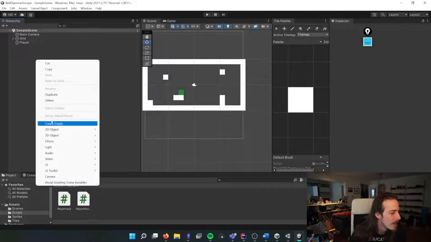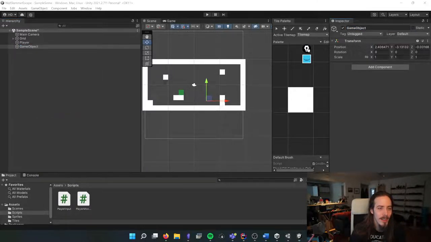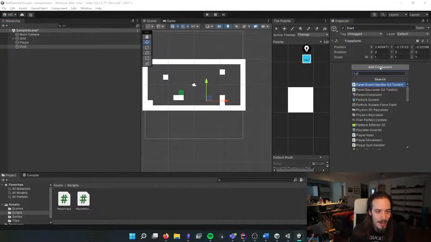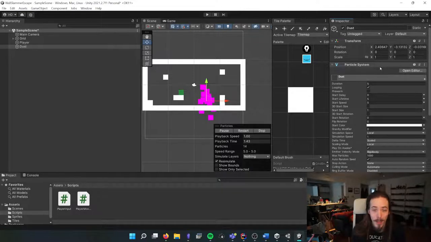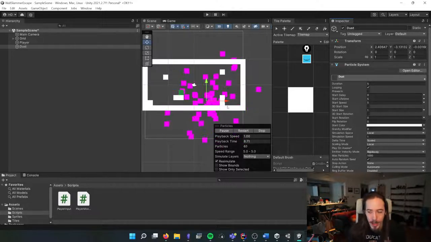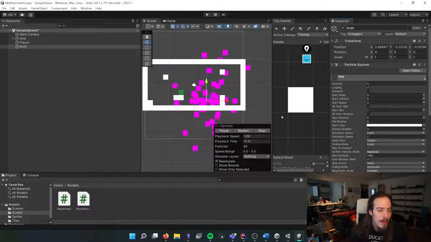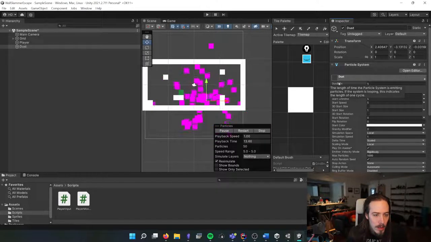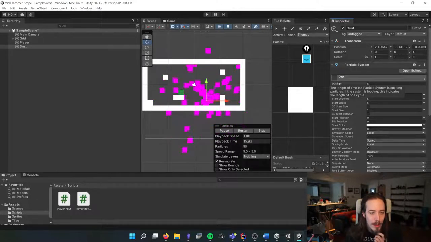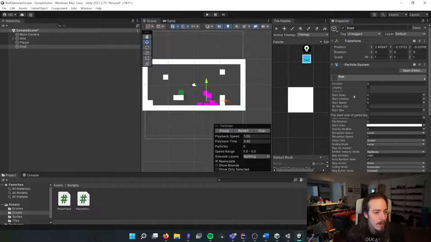Let's make a new empty. Let's call it dust. And let's add a particle system. That's a component. Oh, look at that. Okay. It's going to spawn. It's actually kind of what I want. I just want it to be smaller and faster, like a little poof. So our duration, the length of time the particle is emitting, well, it'll be forever. So let's stop it. Our duration currently is 5. I don't want that. I want it to be like 0.1.